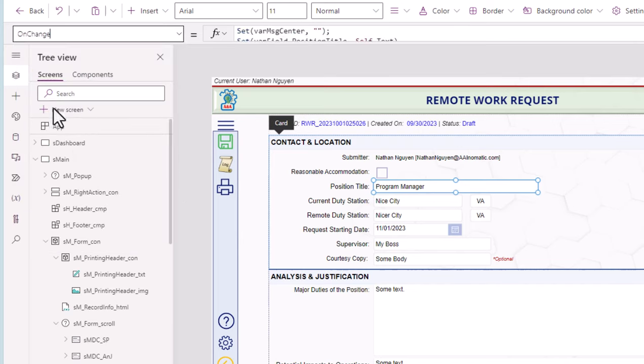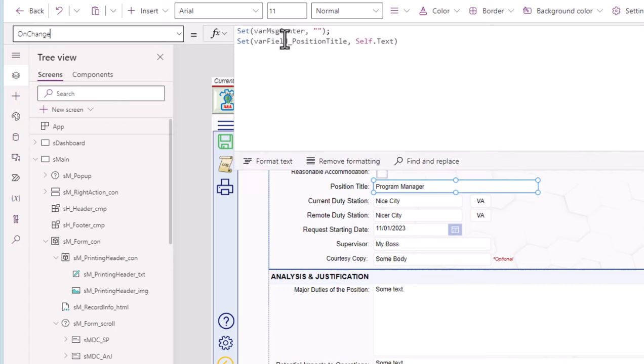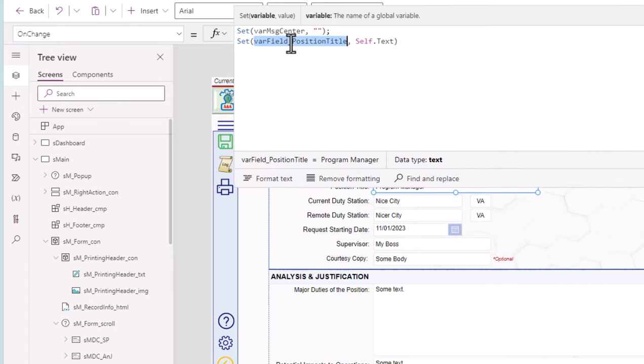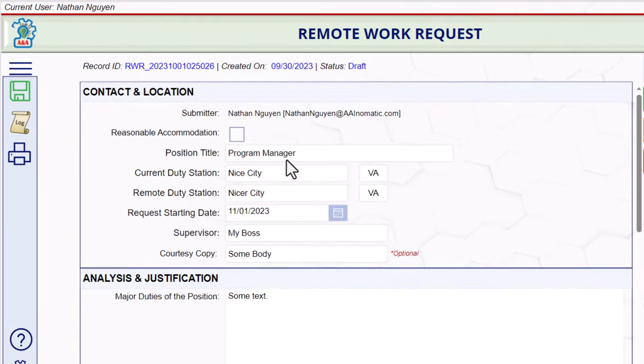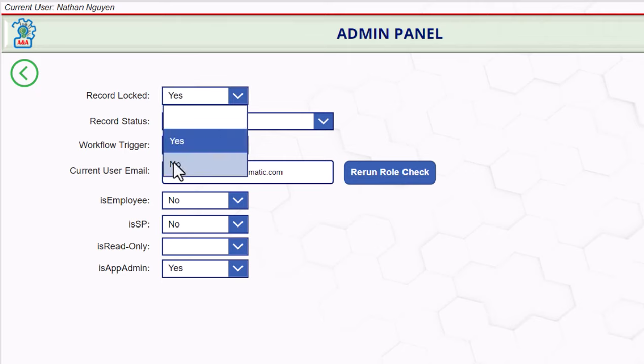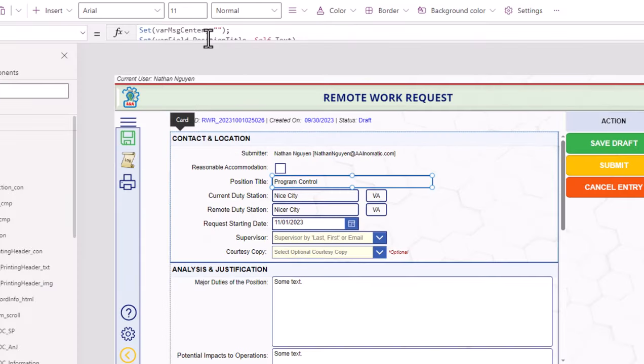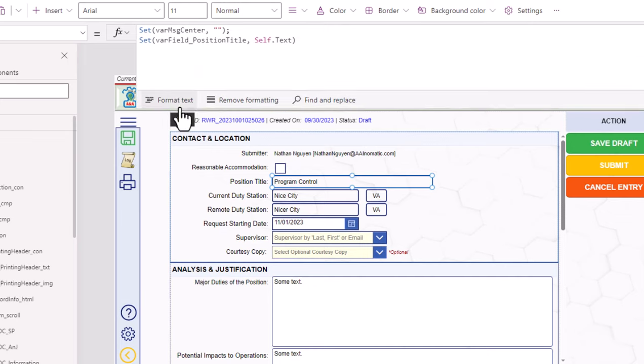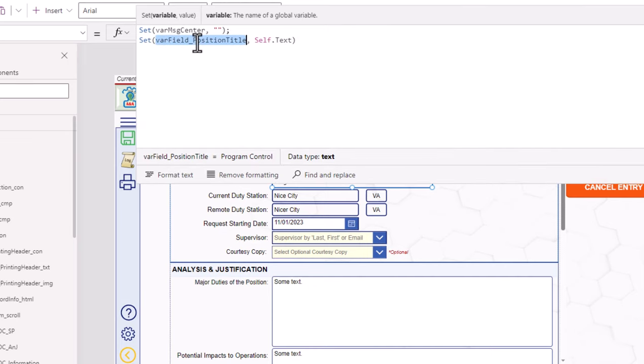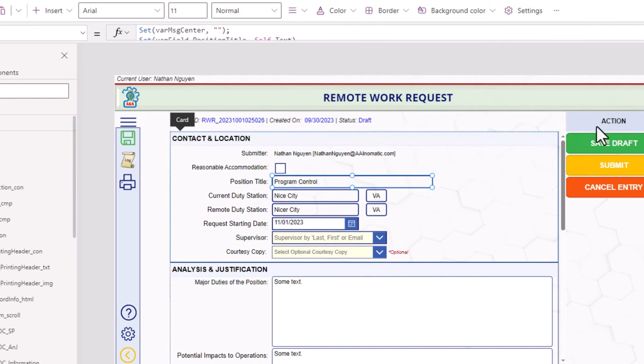If we select OnChange, we notice that upon change, it will assign the variable the text box's text, which is this control.text. So if I am to make a change, let me go ahead and change it to draft, record lock is no. We can go ahead and change this to program control. The new title, program control, is only assigned to this variable, but does not yet update the record until we hit one of these two buttons, which do the same thing.